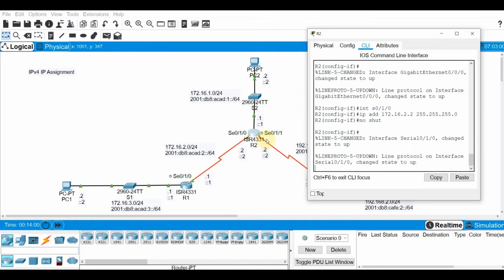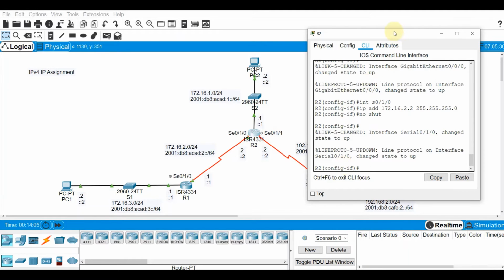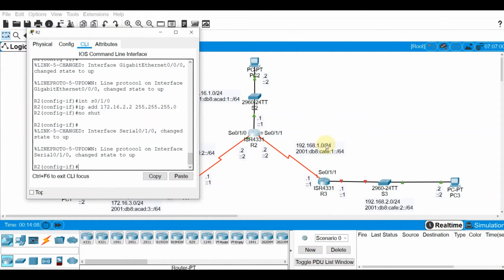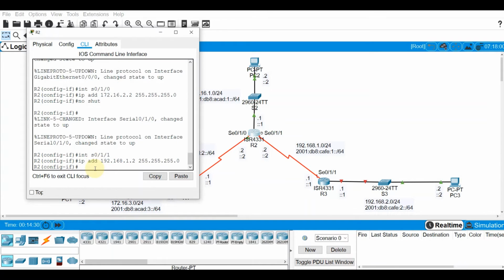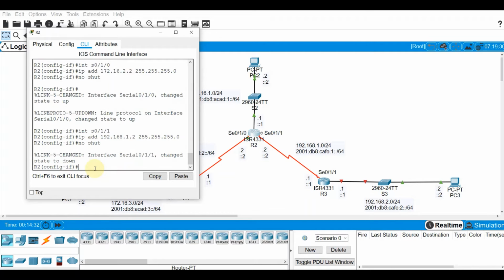All right. So let's configure serial 0/1/1 here. Let's move it to the other side here so that we can see the IP address. So that would be interface serial 0/1/1. IP address 192.168.1.2, 255.255.255.0. All right, no shutdown. So we're done already with all the IPv4 assignments on R2.